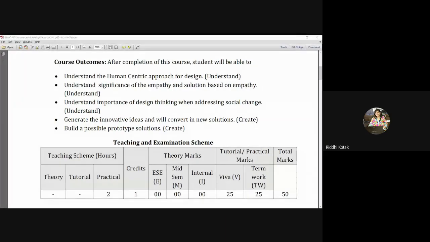So prototype means you have to define this much, and then you have to switch to implementing it. So this is how we will execute this subject. Am I clear to everyone on what you have to do? If you are having any doubt, you can ask me, right?